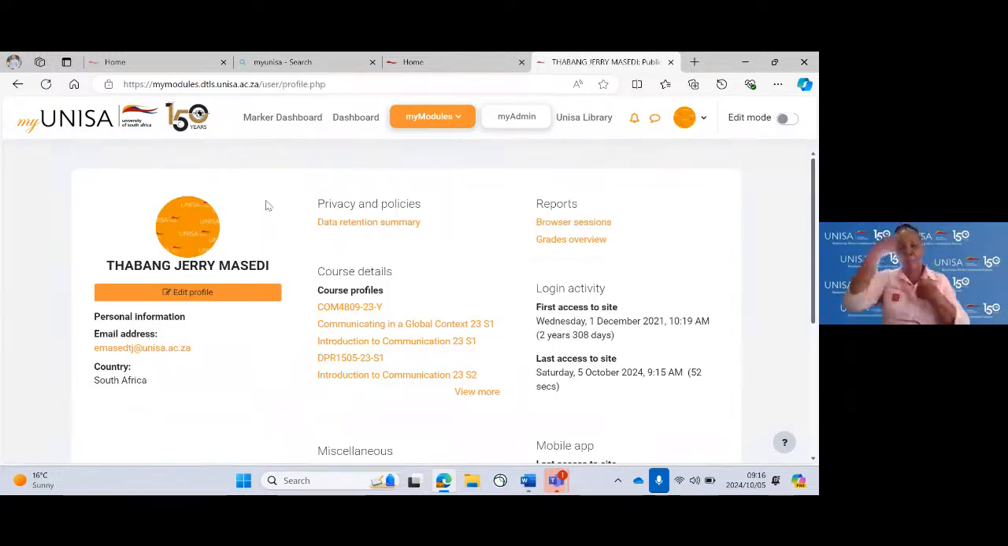Then from the profile, if you can check, we don't know, it's just UNISA. It means we cannot identify who Thabang Jerry Masedi is at this point. And with us failing to know who Thabang Jerry Masedi is, we are not going to be sure if you are complying to the university or if you are the right person who's writing the examination.